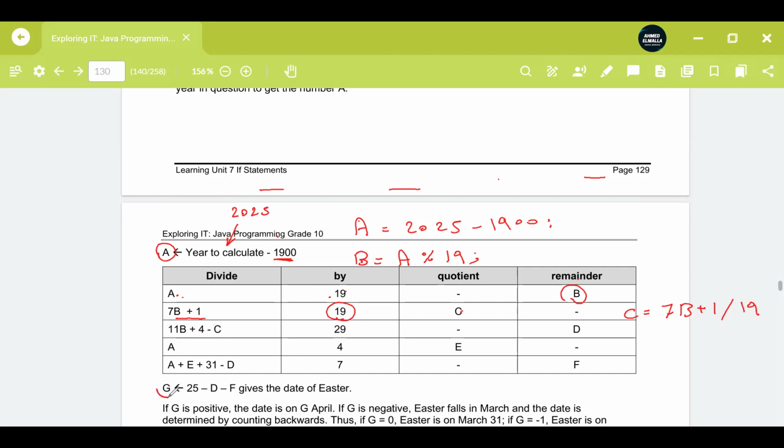Okay, so the G will give you the date of Easter. If the G is positive, the date is in April. If the G is negative, Easter falls in March. So all this calculation is to find the resulting G at the end, which is 25 minus D minus F. How you calculate the D and the F is here. So you build each formula from this table until you are able to get a G value. If the G value is positive, Easter falls in April. If the G is negative, Easter falls in March. So that's a way to tell you if it falls in April or March.